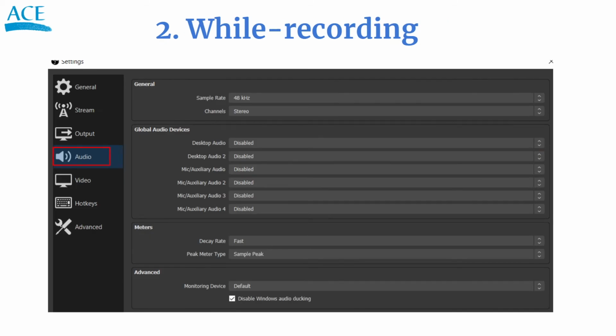audio, right? So for the audio, you only have to do 2 things. In general, make sure that you change the sample rate to 48, and channel, make sure that you change it to stereo, and you should be good with the audio.